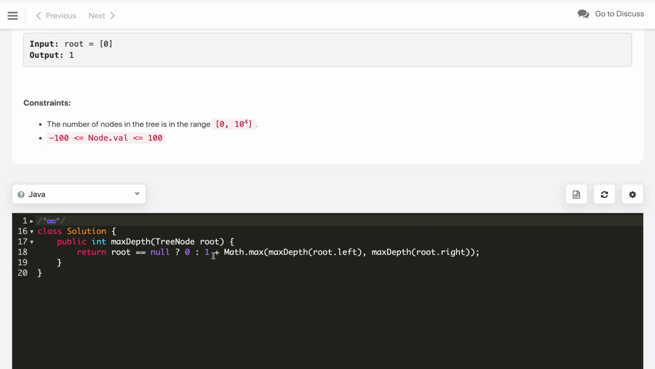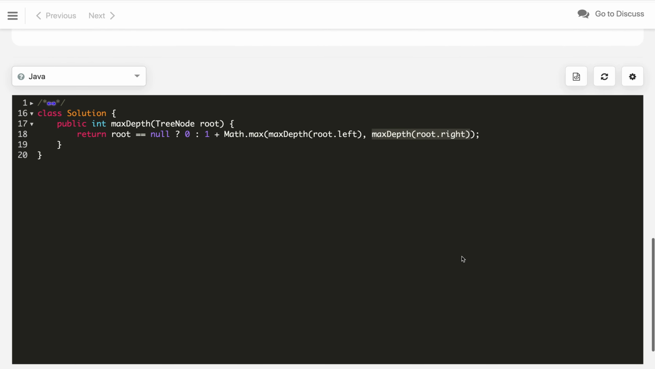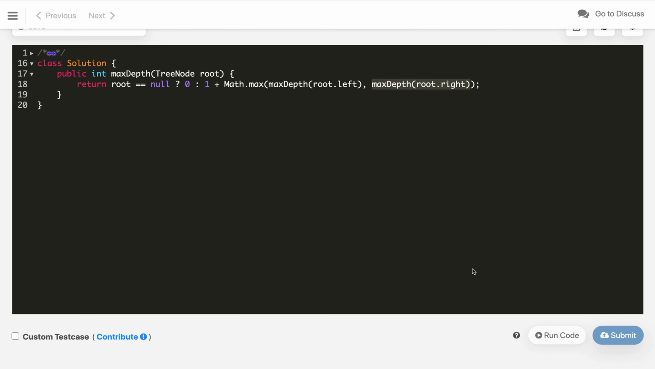First we are using a ternary operator and checking if root is null, then return 0, otherwise 1 plus Math.max of the left subtree max depth or the right subtree max depth. That is it. This is a simple one liner code you can write with the DFS approach.